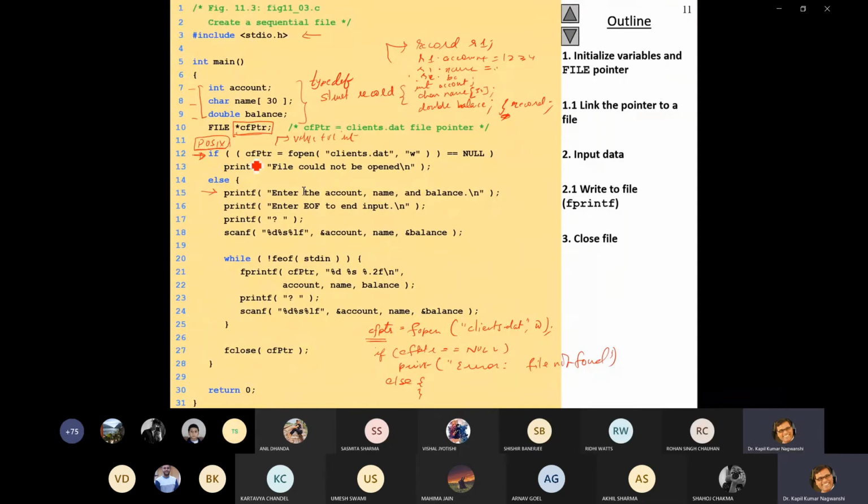Now, else means now file is available with us. So we can enter the account name and the balance. So printf enter end of file to end input. Okay, so we will write EOF, automatically it will end the input. And now printf, so question mark is given. In this question mark, it will start scanning the thing. So first thing is percent d means account. Second thing is percent s is the name string type, and percent lf is the balance.